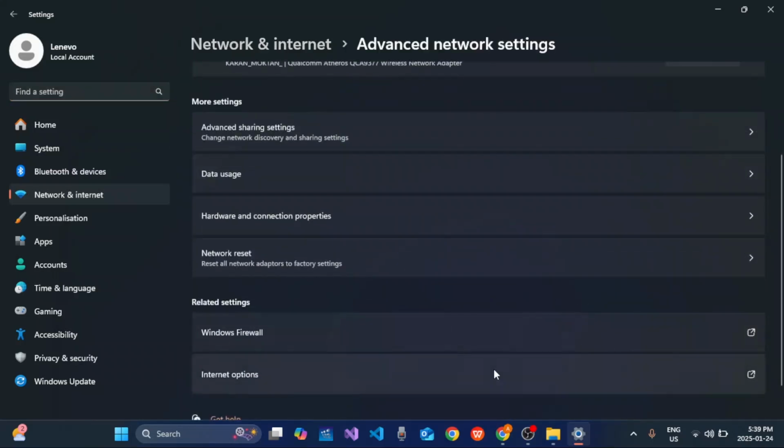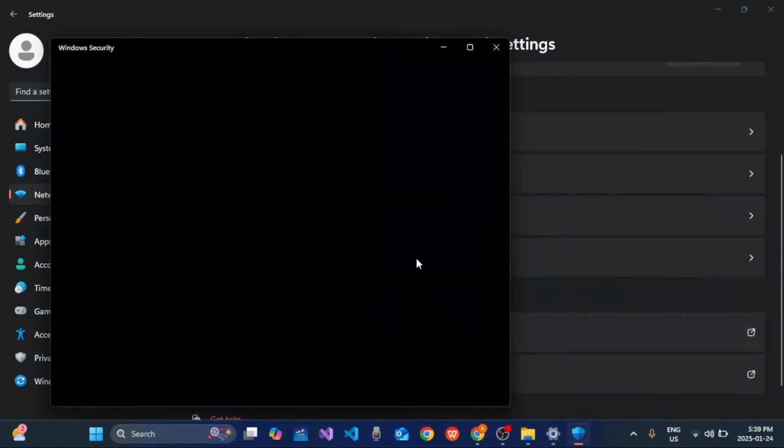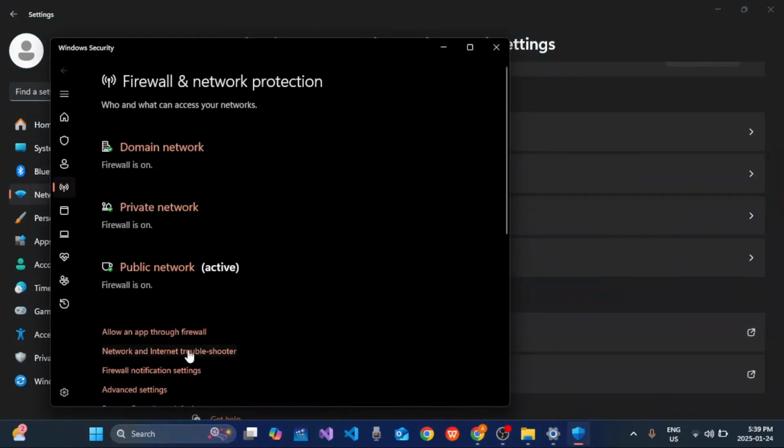And now look for the option of Windows Firewall. Once this menu appears, you will find Network and Internet Troubleshooter. You can easily click on it and troubleshoot your network and internet.